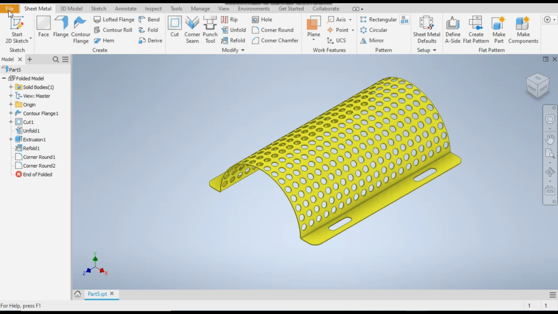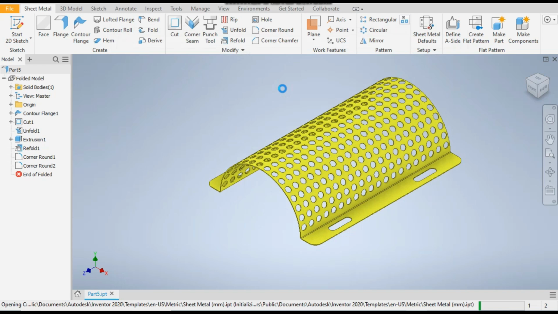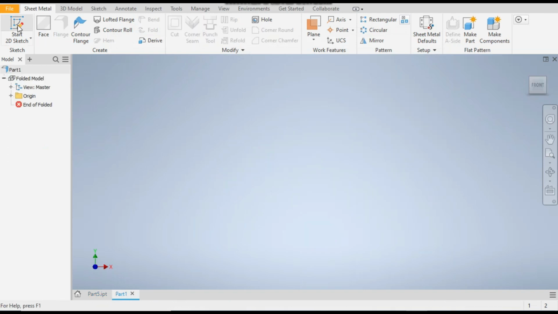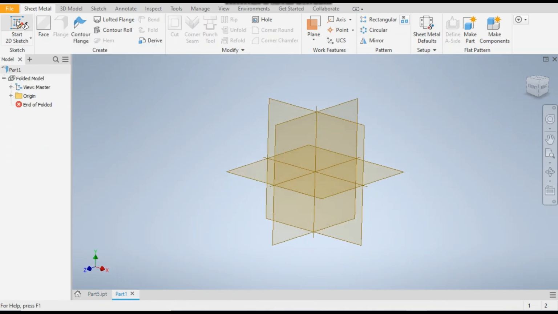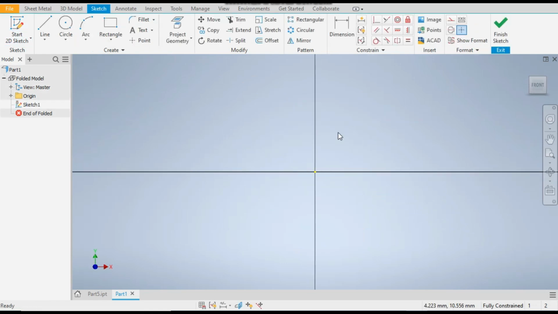We will go to file, take a new part in sheet metal, take the unit as millimeter. Okay. Now go to 2D sketch, select the XY plane.